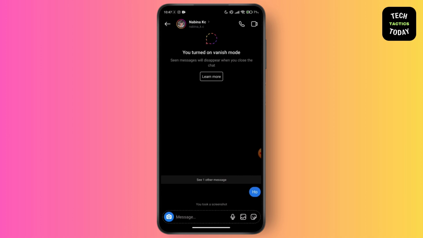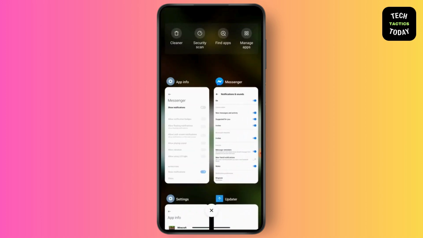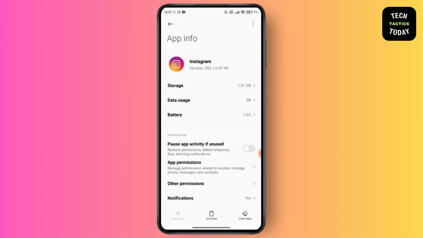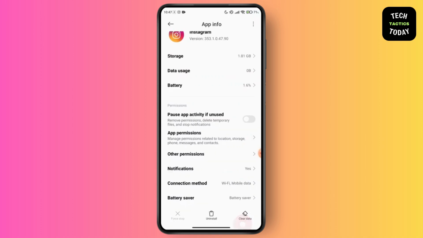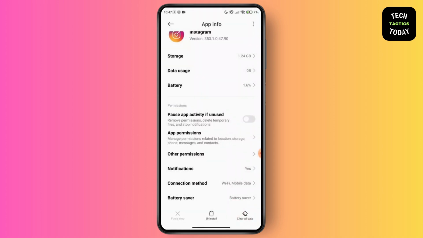So if you haven't taken a screenshot and you see a notification like this, you can close your Instagram app completely and reopen it. Also, you can navigate to your device settings or Instagram settings and go for the app info icon. Once you are on the info icon, you can tap on clear data and go for clear cache here, which may vary slightly depending on your device. You can go for storage or clear data, depending on your device.